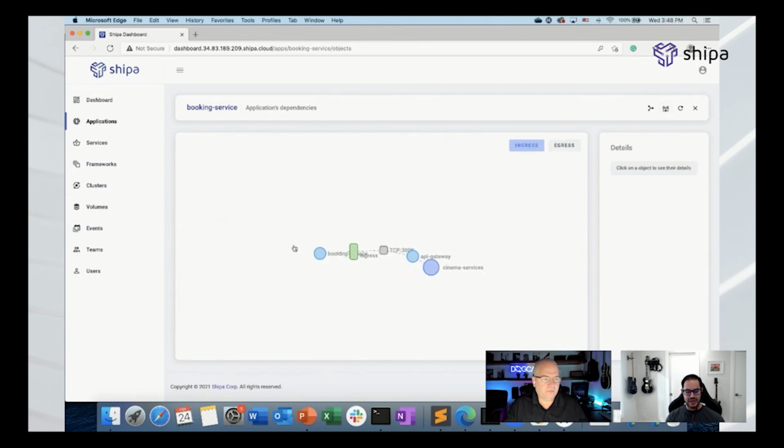And aside from that, you can also see the network policies that are assigned to your service in a graphical format. So in this case, I can see that my booking service that I deployed is actually connecting to my API gateway through port 3000 on TCP. And on egress, I can see that my booking service is actually sending data to this external IP, and it's also sending data to my payment service.